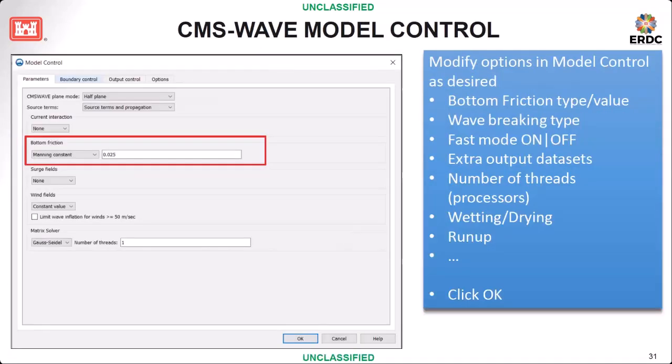But once we're happy with all the options we've selected, and I've noted in some of these other output control options and tab 4 options, there are things like using fast mode on or off, or the wave breaking type, or wetting and drying, turning that on or off. So we want output of the extreme run-up elevations. Once we're happy with all those options, click OK.